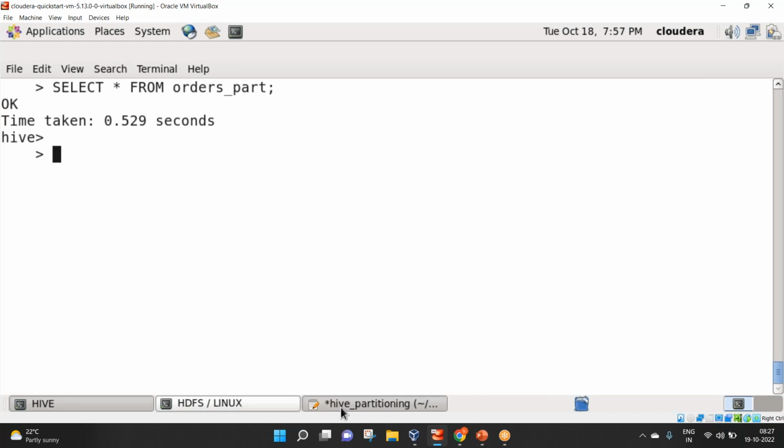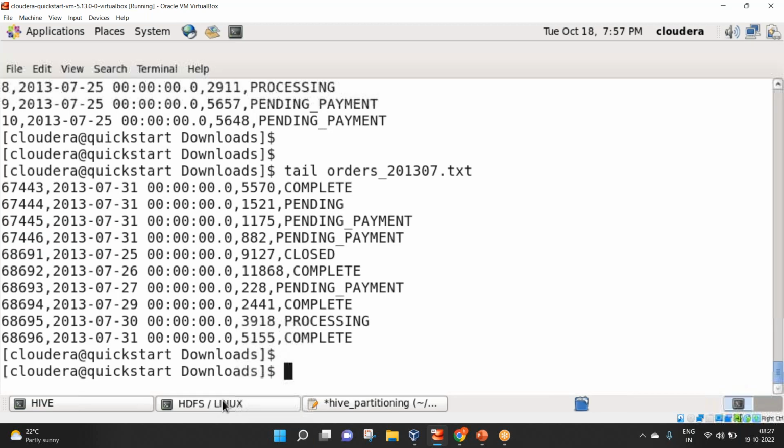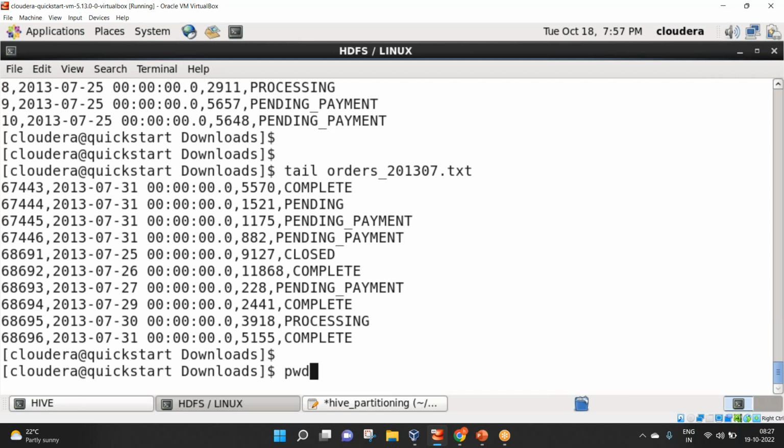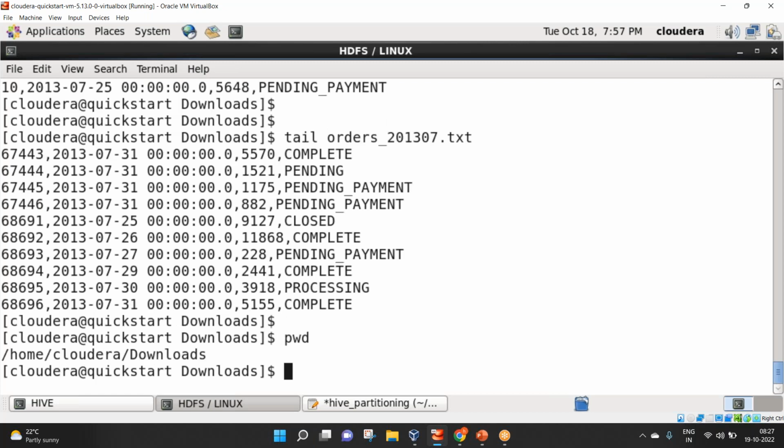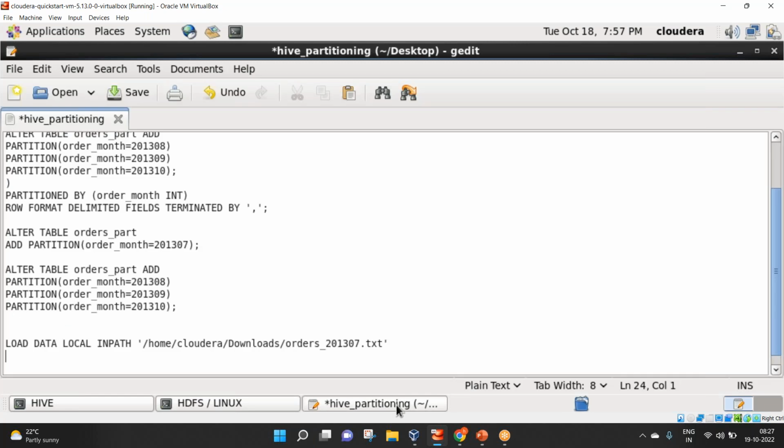So now let's go ahead and use the load command: load data local inpath, and then give your file name. Under home Cloudera downloads, we have the file called orders_2013-07.txt. Copy this path and this file name, and give the full path of your file: home Cloudera downloads, that's the file name, and then you mention into table orders_part.